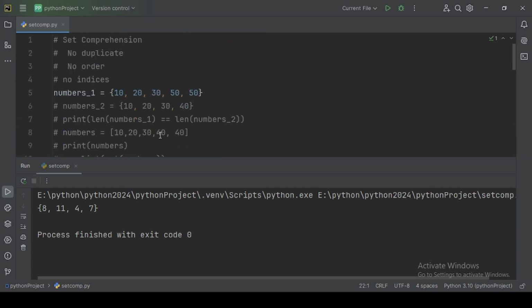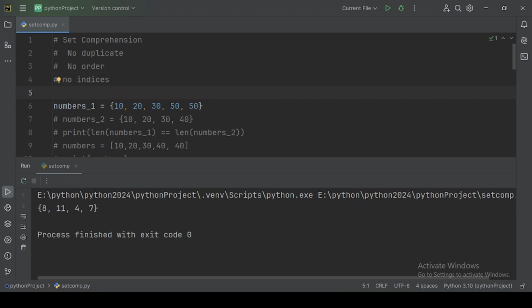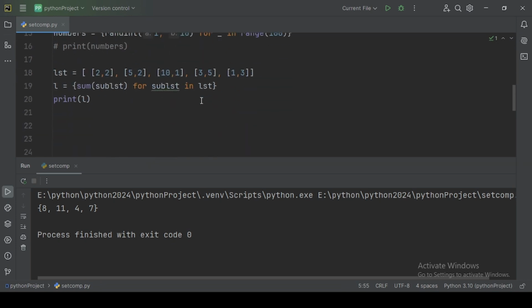So again, I'll just repeat what we have done. No duplicates in the sets, no order, no indices, and mostly it is used to, okay, we can simply make a comment here that it is used to find duplicates from other collection types. Okay, so this was all for the sets and the set comprehension.